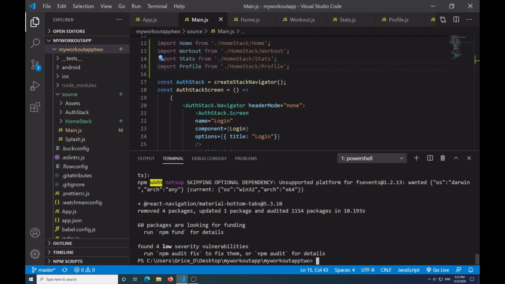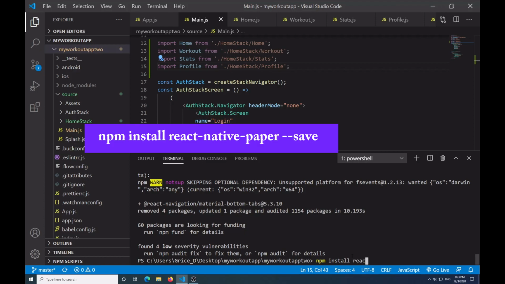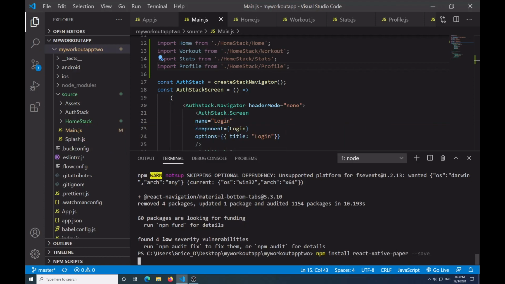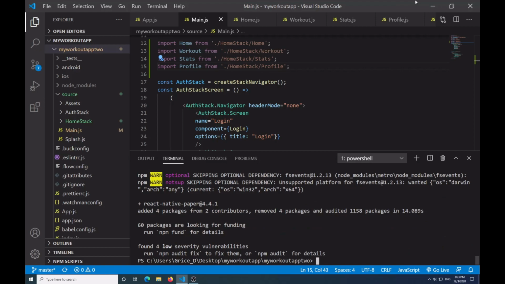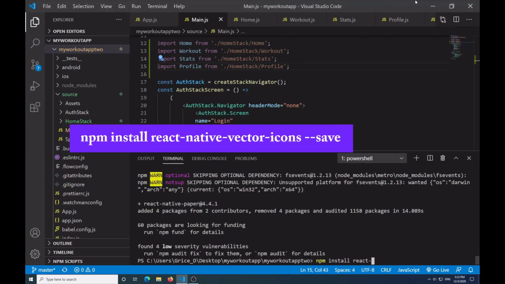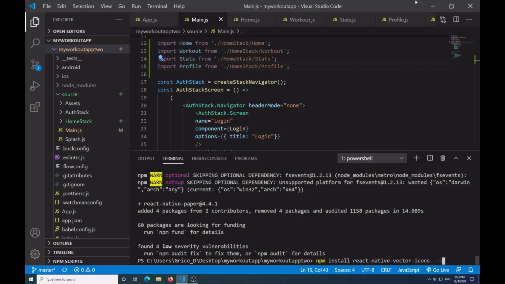So now that that is done, I need to install another module for this to work, and that is going to be React Native Paper. So I'll say npm install react-native-paper --save. And then lastly, what I need to do is install icons to put with my tabs. So I'm going to say npm install react-native-vector-icons --save.